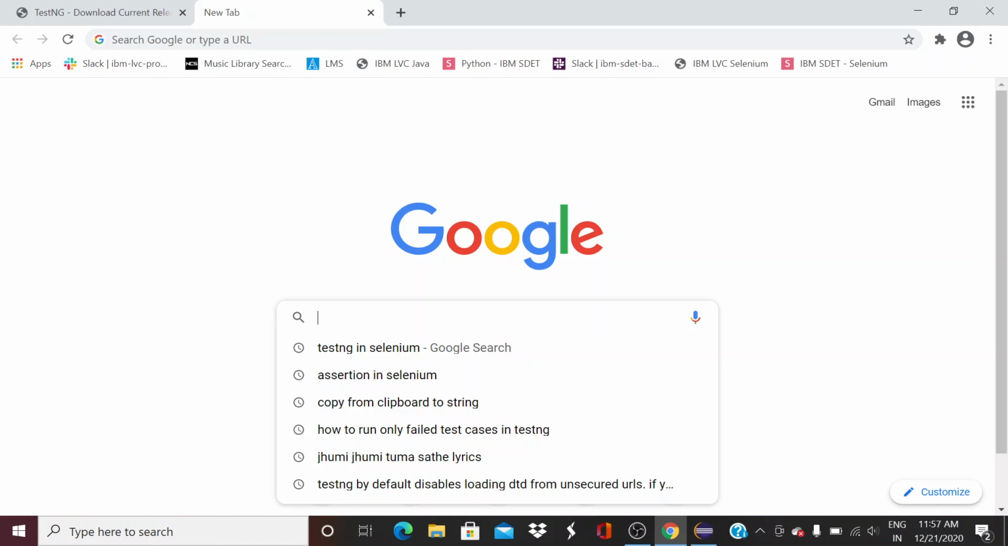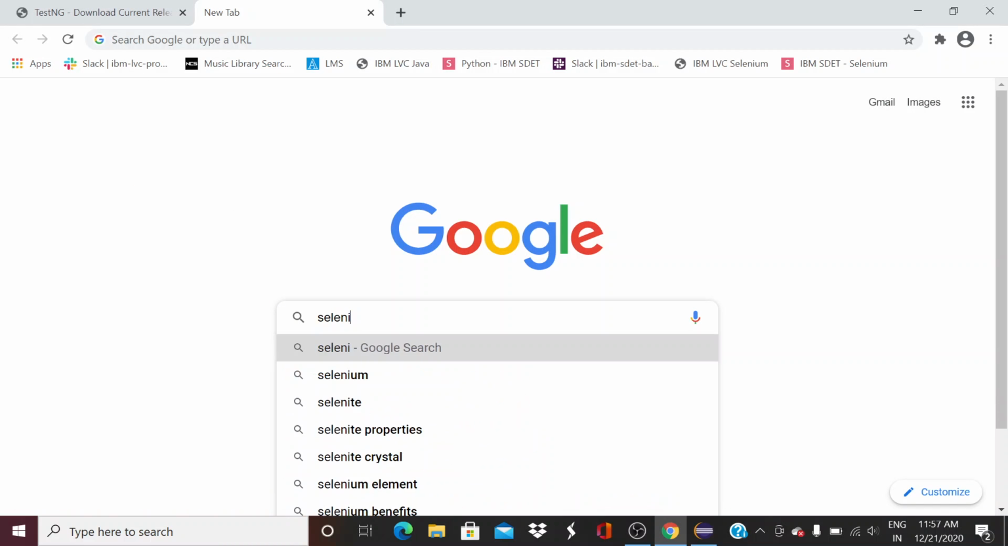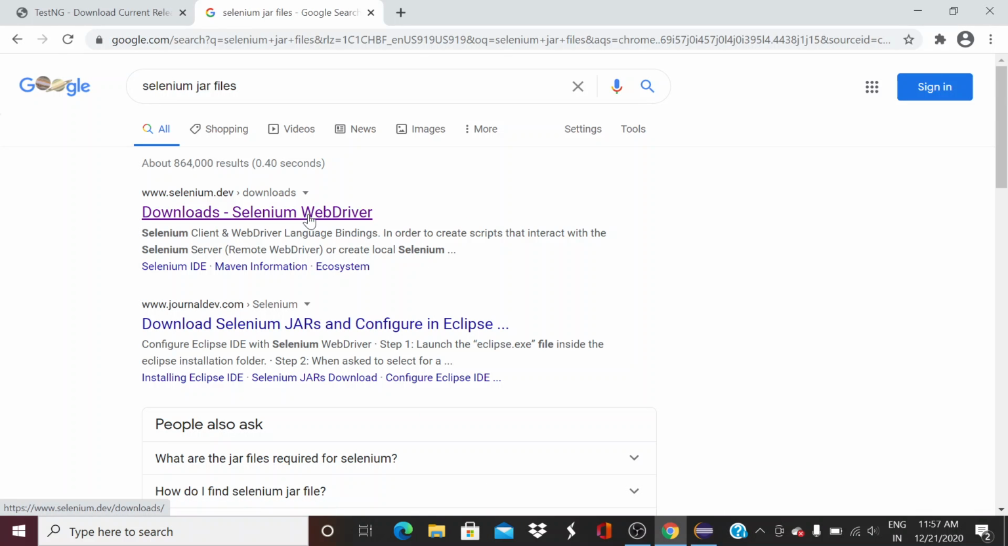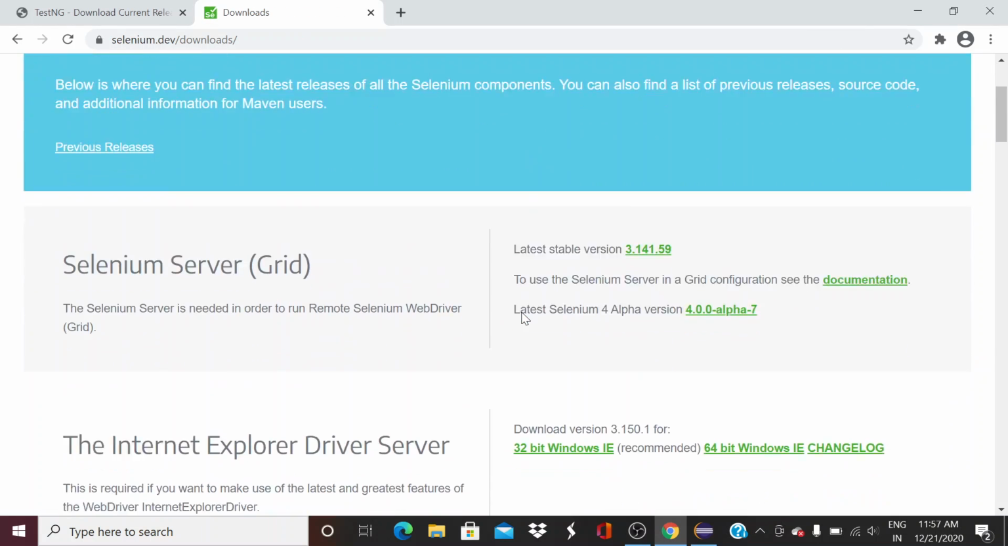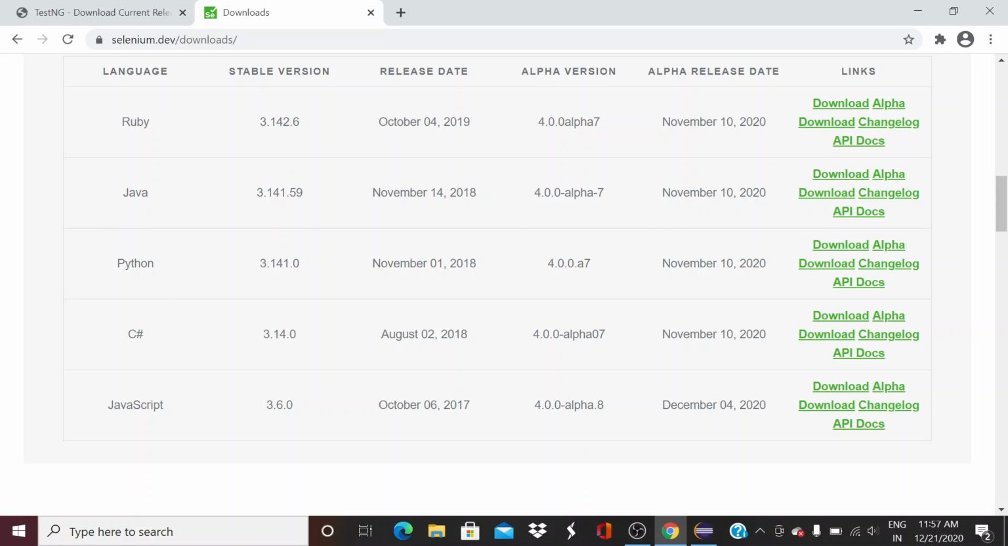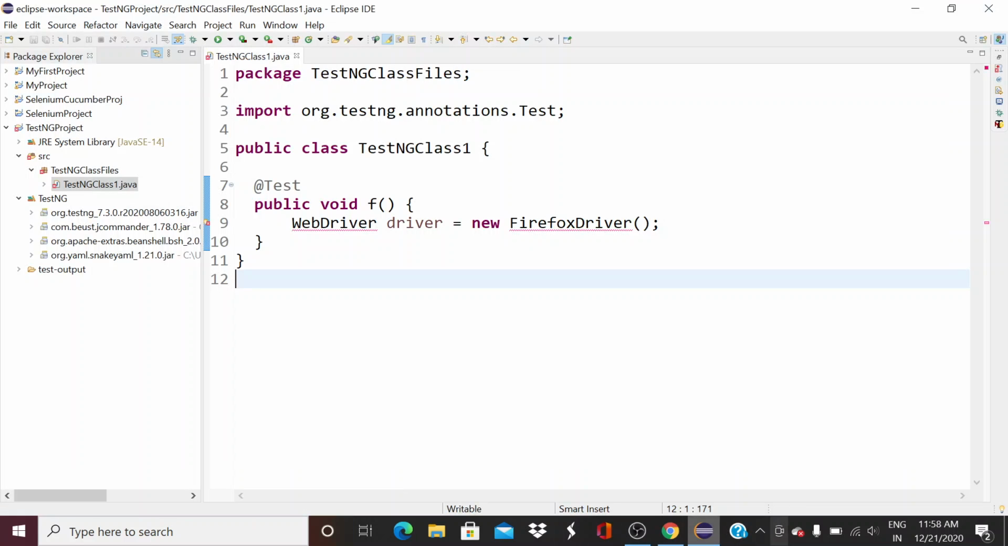So I already have it. Let me just show you how to get it. Selenium jar files. Go to Selenium dev and go to this download over here. Come down. If you see Java over here, click on this download button. Click on that because we are using Java right now. It will give you a zip folder where it will have all the jar files. You just have to add them. So I already have it.